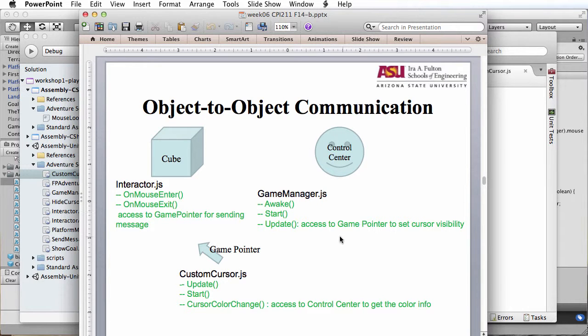So we've taken care of part one of our object-to-object communication, which was modifying the Game Manager script. And so we've got it so that our cursor is not visible when we start, and then when we move, we see the custom cursor and it moves along just fine. And that's pretty much self-contained right now.